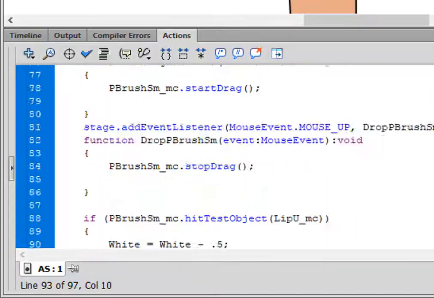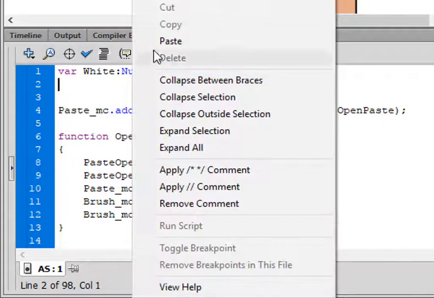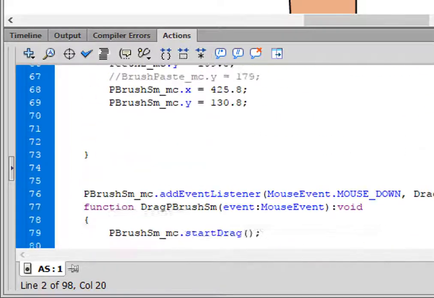Up to the top of the page. Right after this variable, we're going to declare another variable. VAR, it's called TOGG, T-O-G-G, colon, number, same as above, equals 0, and a semicolon. Let's go back down to the bottom of the page.